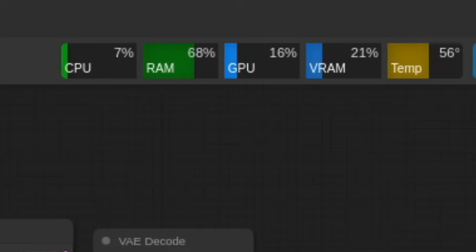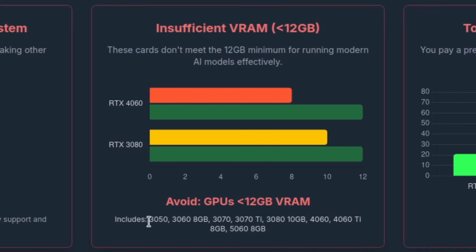Now, the GPUs with less than 12 gigabytes to avoid are the 3050, the 3060 8 gigabytes, 3070, 3070 Ti, 3080 10 gigabytes, 4060, 4060 Ti 8 gigabytes, and 5060 8 gigabytes.